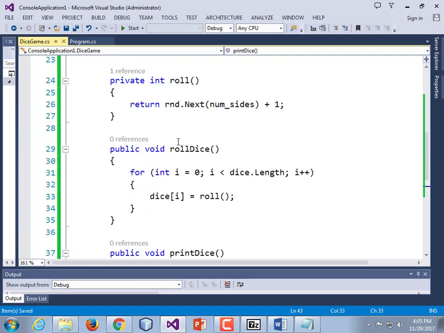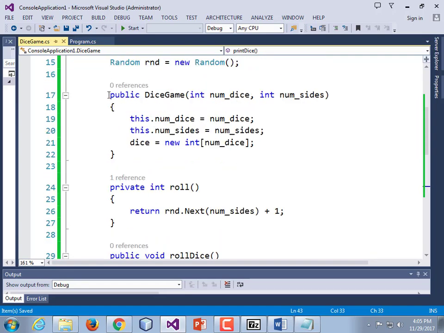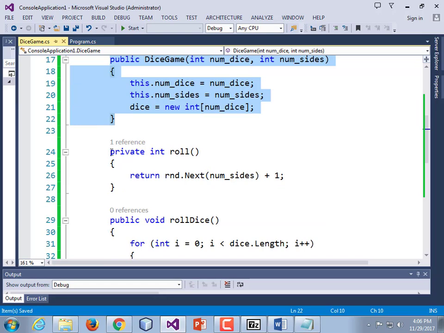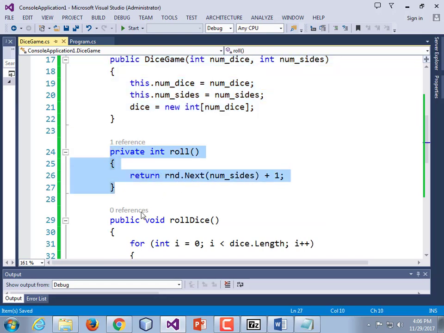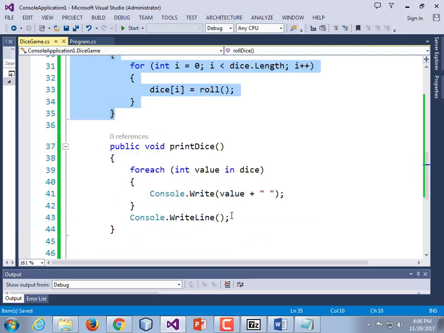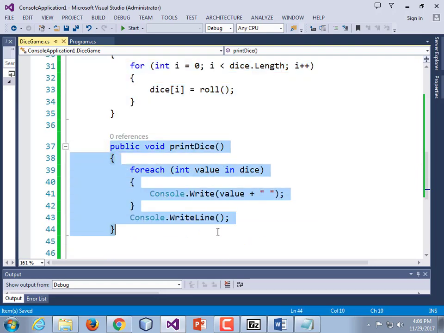Okay, so we've added 3 methods now. There's our constructor. Those are our instance variables. We've added a roll method. We've added roll dice. We've added print dice, and now we need one more method to see if they all match.